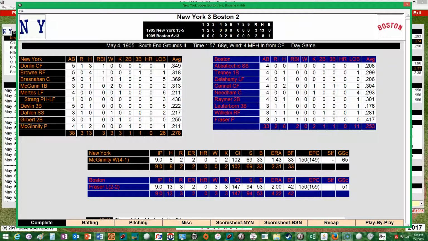Let's see here. Donlin was 3 for 5 with an RBI and a run scored. Brown was 4 for 5 with an RBI. Bresnahan 1 for 5, just enough to extend his hitting streak, with an RBI. McGann 1 for 3, a couple of walks. McGinnity, the pitcher, helped his own cause, 2 for 4 with a run scored. Hitting stars for the Beaneaters, not really much going on there. Cannell was 2 for 4. And Avicio and Frasor each had an RBI.